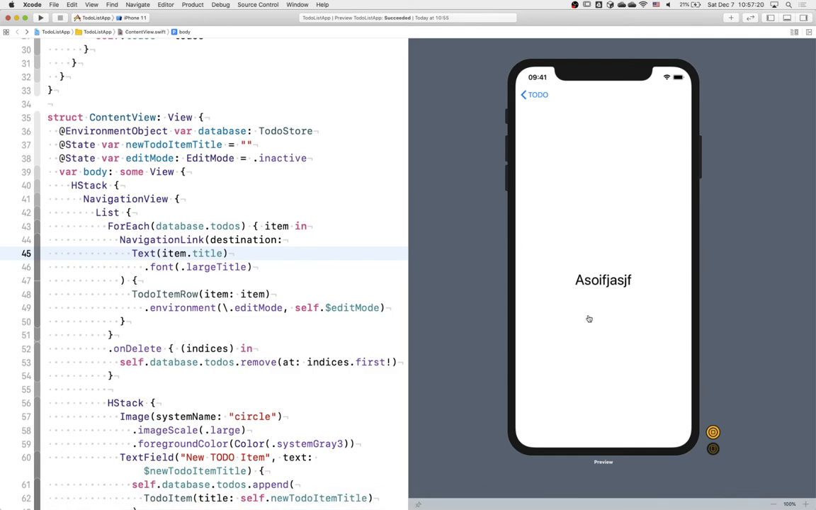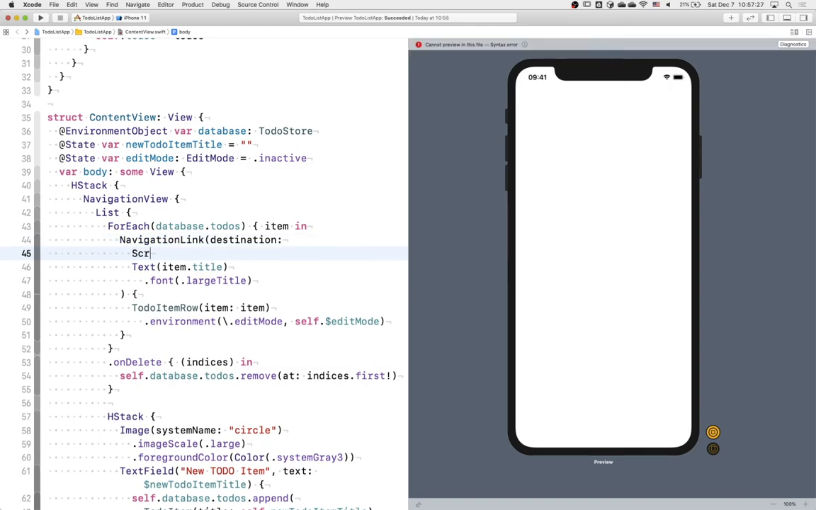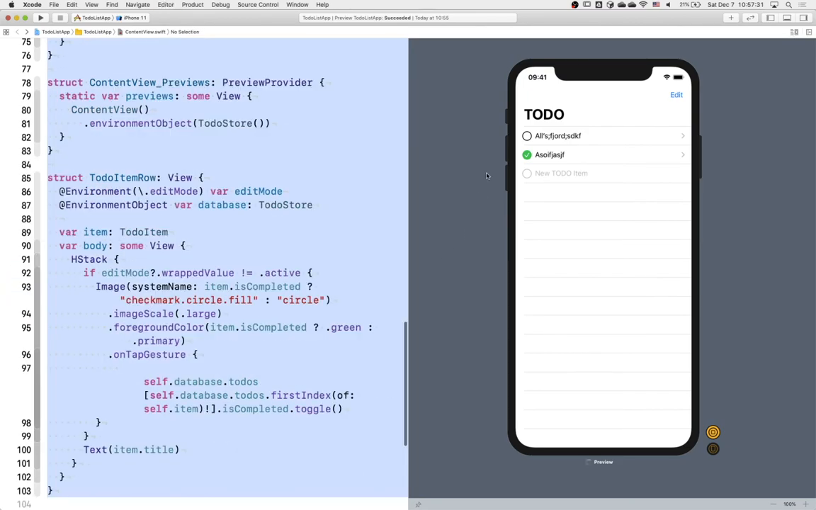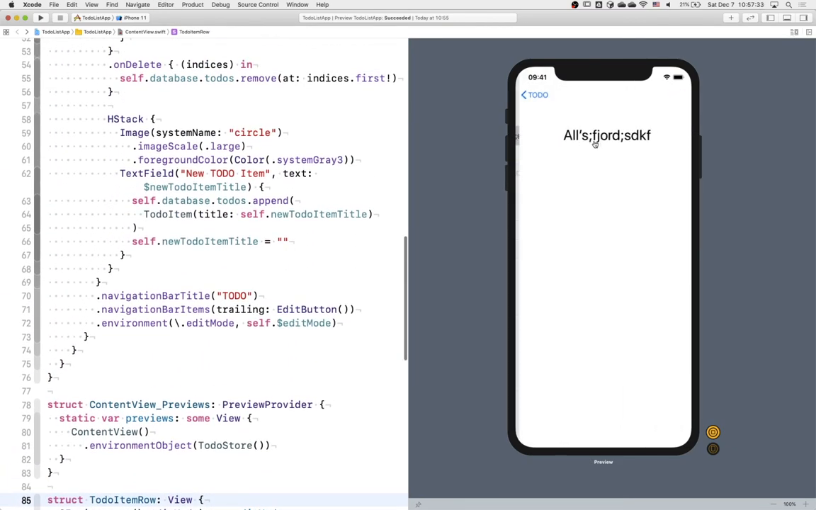However, this thing is centered. We don't really want to have that. We want to be able to scroll if it's really, really long. So what we can have is a scroll view. We'll embed this text in a scroll view. So now we are able to scroll this if it's long enough.